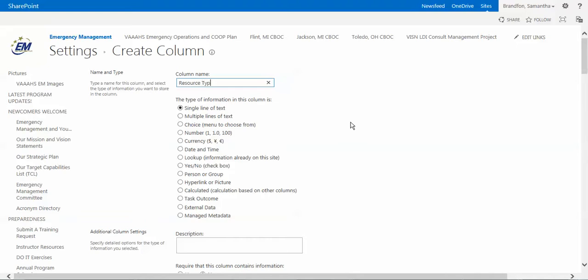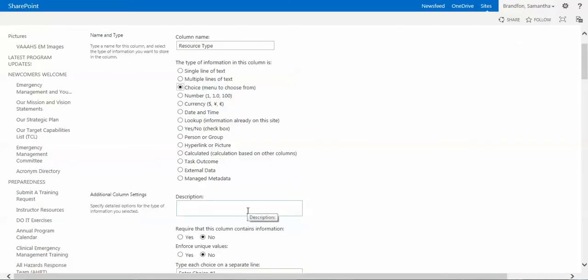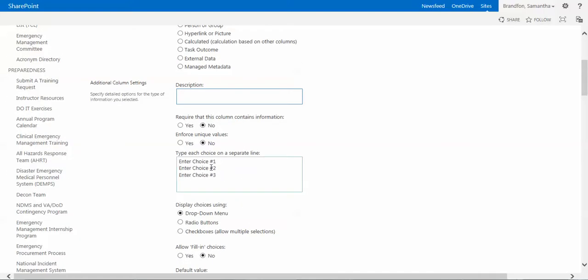Say resource type. I can have this be a single line of text or any of these other options, but for the purposes of this, I'm going to do a choice drop-down menu. And here's where you would enter each one of those choices on a separate line. So we'll start today by saying communications radio. I can say communications computer. I can say decontamination, hazmat, food, water, hygiene.